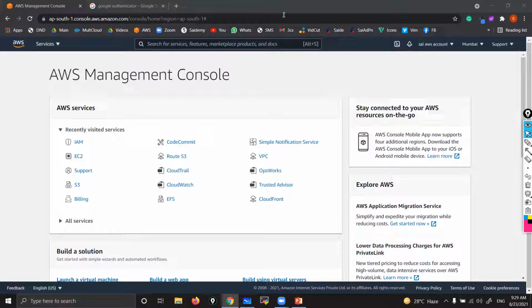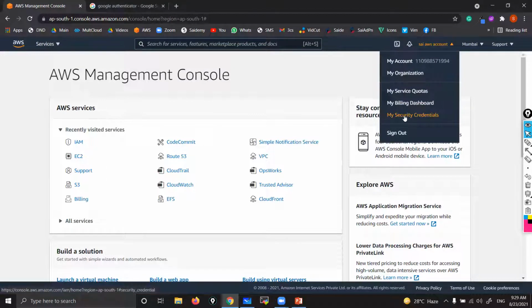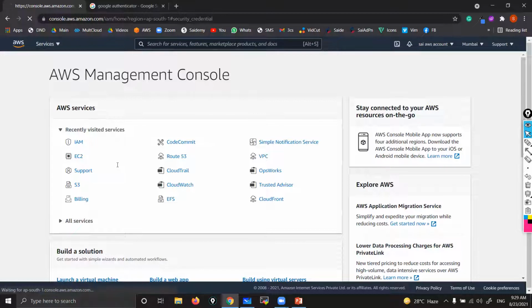So that is how you can do it. By using these authenticators, you can enable one more layer of protection. But make sure, if you want to log into your account, your phone should be with you. Otherwise, how can you get the OTP? So if you forget your phone, then you can't log into your account. That's it. Okay, be careful. That is how you enable MFA, multi-factor authentication.